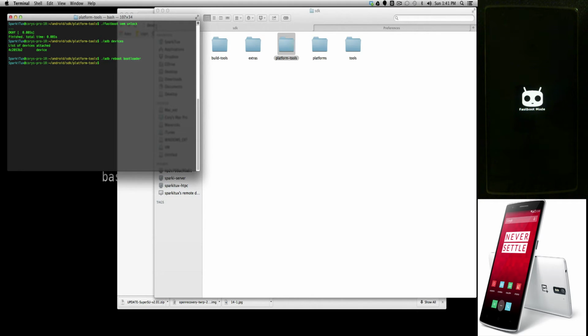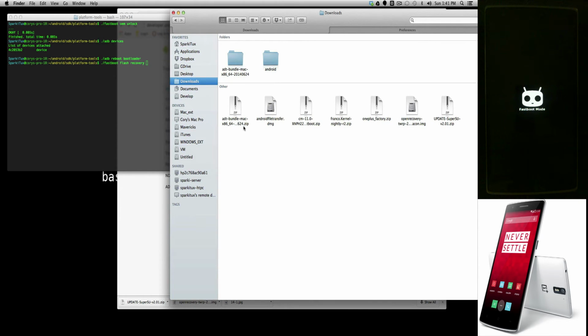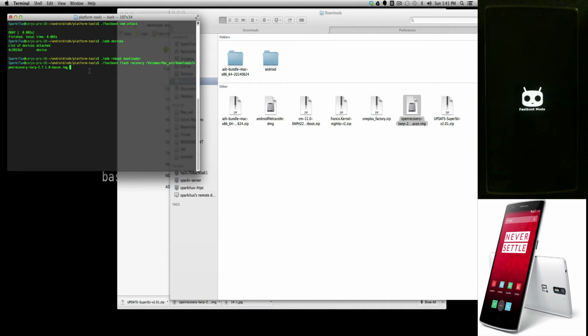So now we're unlocked. We type fastboot space flash recovery, and here's where the easy part comes in. Go to our downloads where our open recovery is. Open recovery, drag it over, and now we're pointing to that file directory. Hit enter, and that's it. Recovery's been flashed. Now we will go back. Now we will reboot.